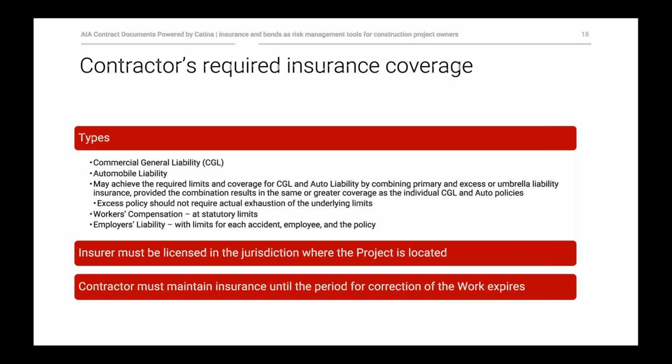We also have a clause in here, and this is very interesting, and that is that the excess policy should not require actual exhaustion of the underlying limits. And what does that mean? Some excess policies say that before they will kick in, the insurer on the primary policy or underlying policy has to have paid 100% of its obligation under the underlying policy. And sometimes that can be a problem.